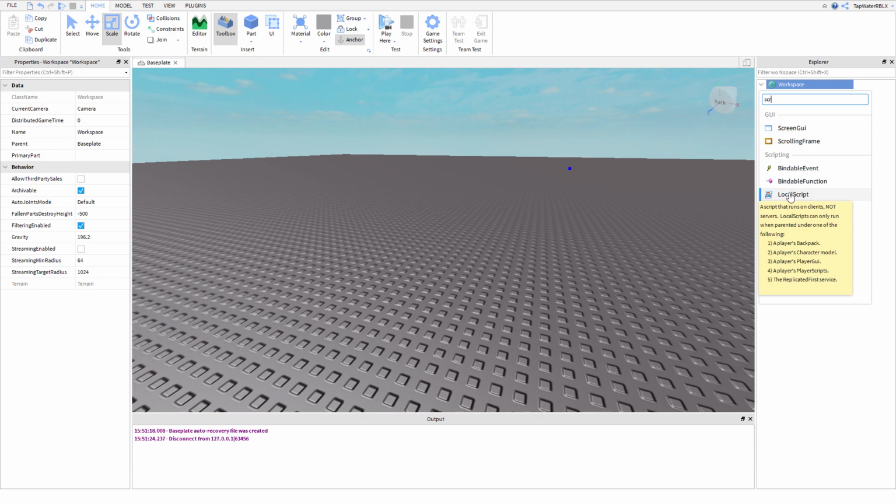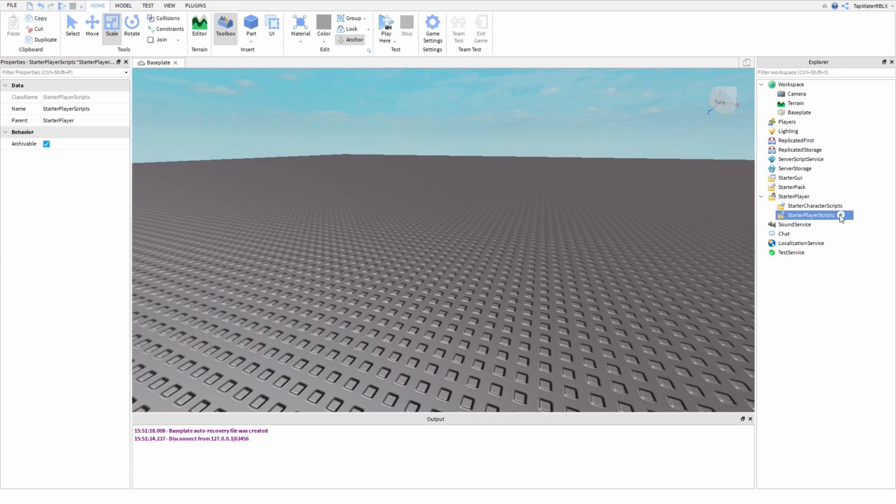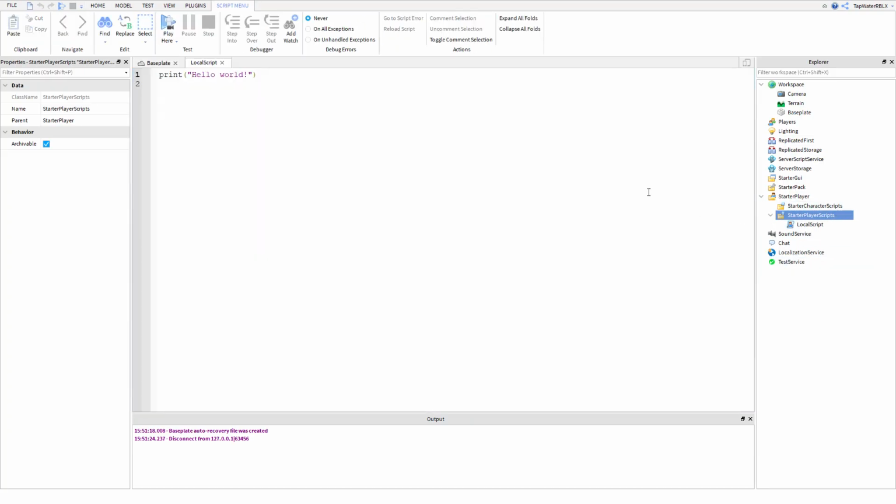Local scripts can only run when parented under one of the following: a player's backpack, a player's character model, and so on. So you can only use local scripts if they're a child of one of those things. Local scripts won't run in the workspace. You need to put them in your player GUI, your starter pack, or your starter player. I put it in my starter player script. It's pretty easy to use there.